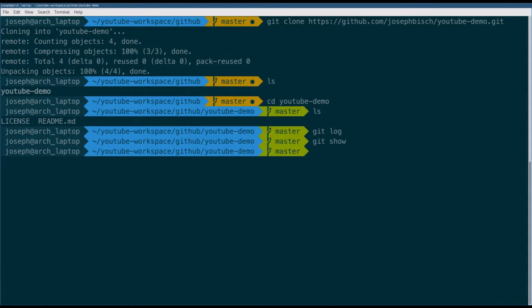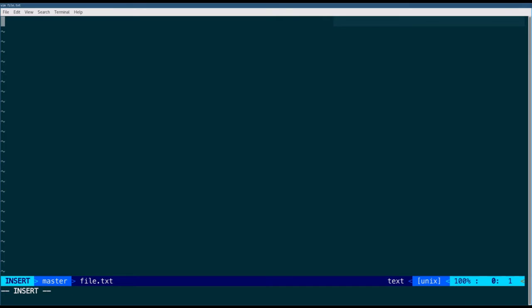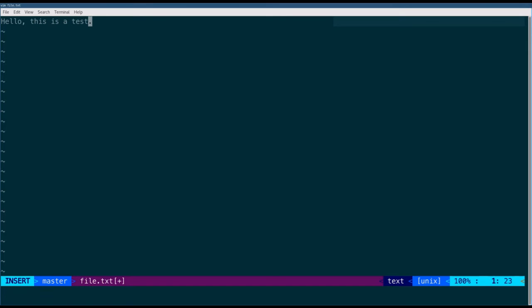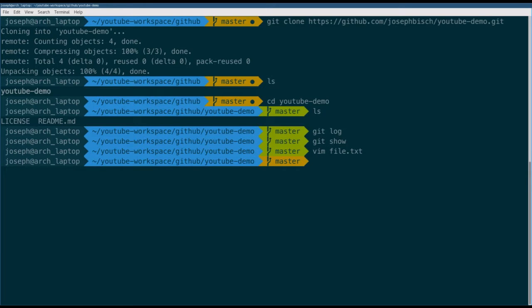So how about we use our text editor to create a new file. I'm just going to name it file.txt, and I'm going to type "hello, this is a test," and I'm going to save it.